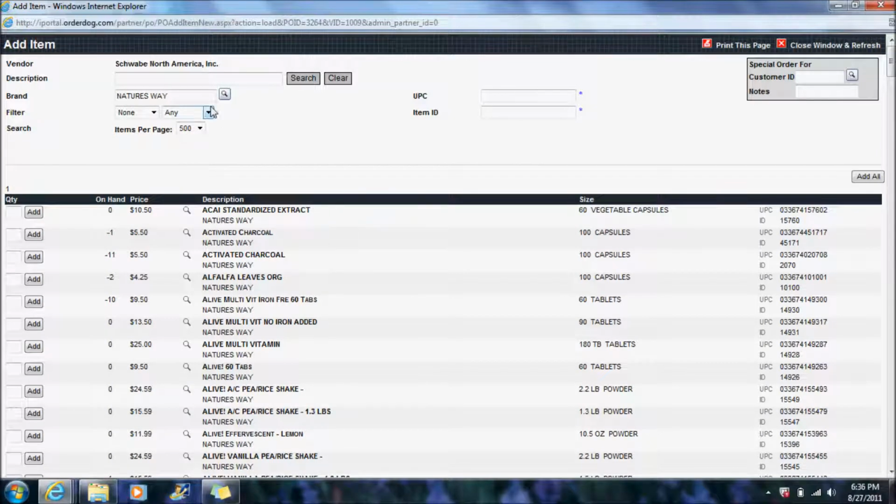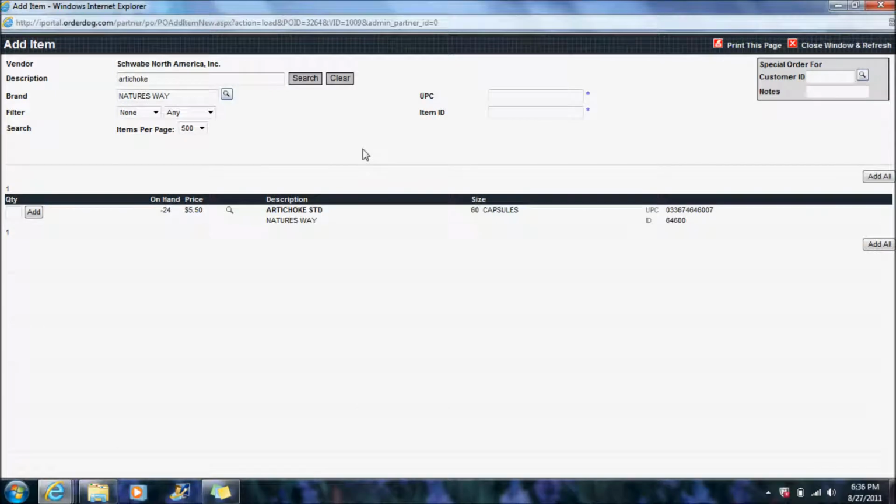However, we don't necessarily want to do it this way. We want to find artichoke. So in that case, we can type it in the description. Artichoke and search. And from here, what should pop up is Nature's Way artichoke extract. Now you notice it's a fast seller at the store. And so what I'll do to get above our minimum is I'll put in 12. And I'll click Add. Now what I'll have to do from here is close window and refresh.